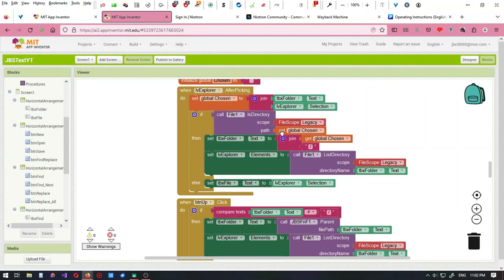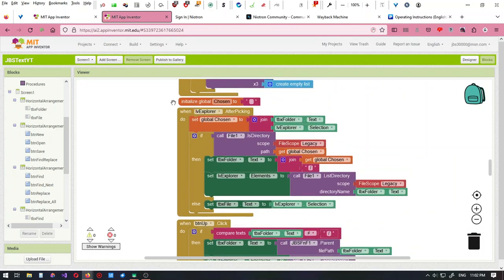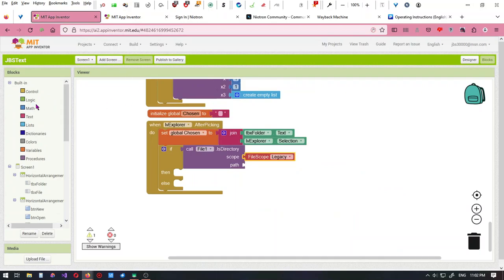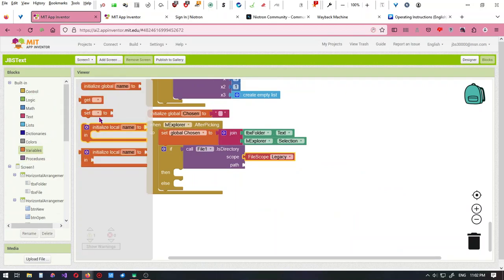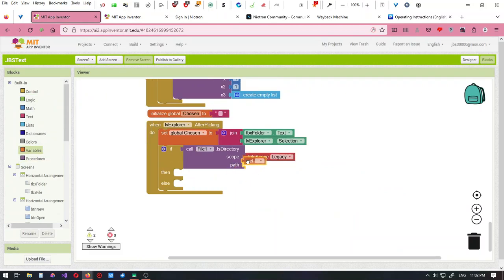Yeah, okay, so we're just checking chosen. That's part of the reason why I did a variable: it's used more than once, so it saves a little bit of memory if you set the variable and then use the variable multiple times. Okay, so legacy and then get chosen. Okay, variables. Get, the path is get chosen.